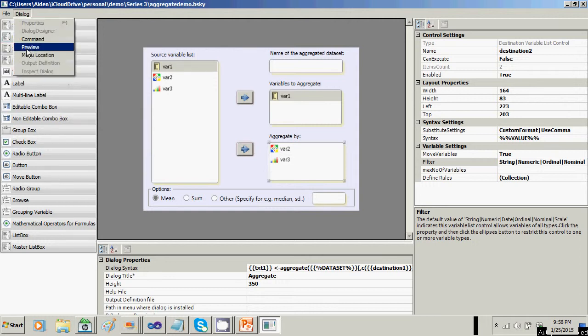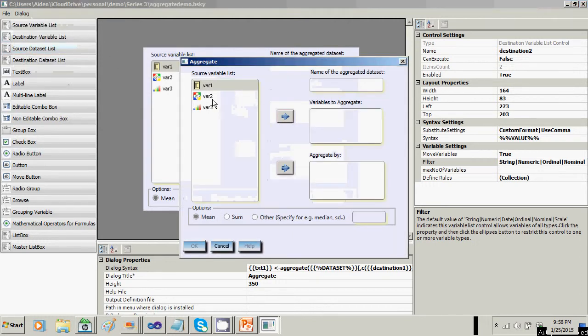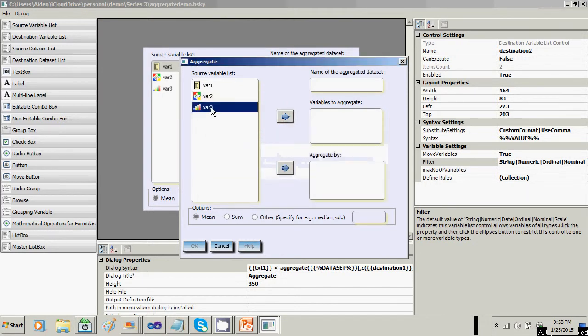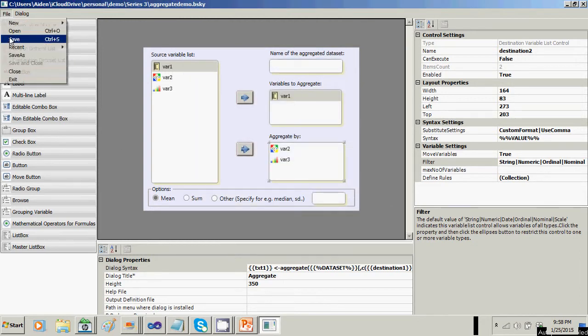I'll preview it one more time, and let me try to move a nominal variable to the variables to aggregate, and I get a message saying it doesn't allow it. Sorry, let me try to drag and drop a scale variable to aggregate by, and I get the message. So things are looking pretty good.